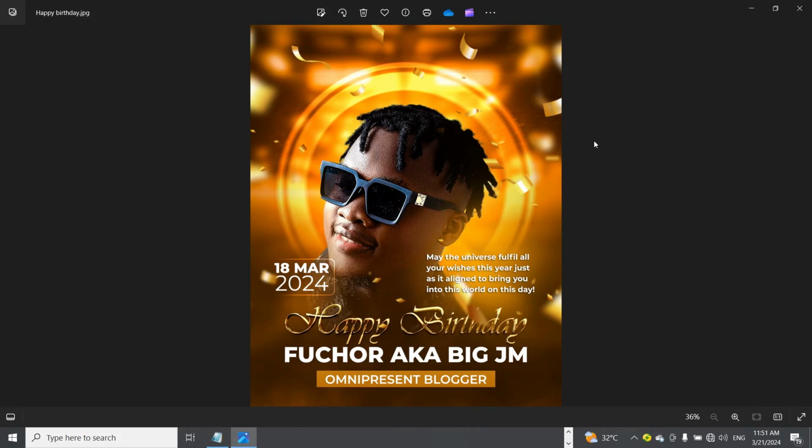So the very first thing you need to look at is getting a background that is going to be good for your design. And we got this background from Pinterest. That is why I always advise that you get inspiration from Pinterest. You can also get design flyer backgrounds from Pinterest. So I got this background from Pinterest. I'm going to share it with you.